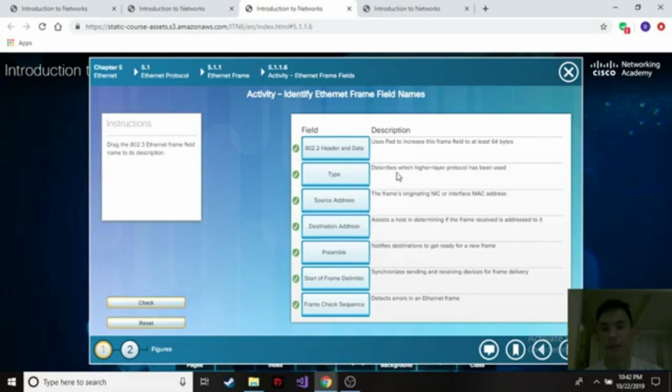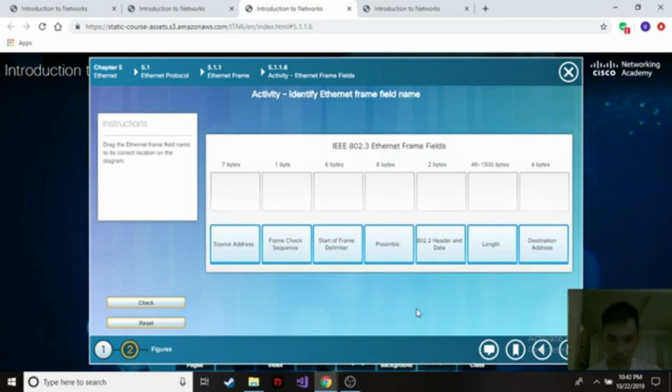So that's it. We're done answering the first part of the second activity. We managed to answer it all correctly. So let's proceed to part 2. In part 2 of the second activity, it's entitled Identify the Ethernet Frame Field Name. The instructions here are just like the earlier activity that we did. Drag the Ethernet frame field name to its correct location on the diagram.